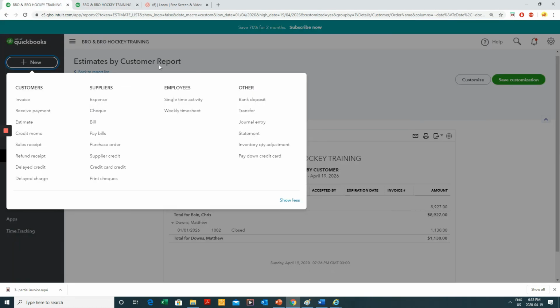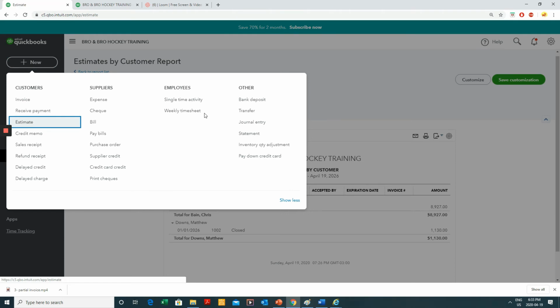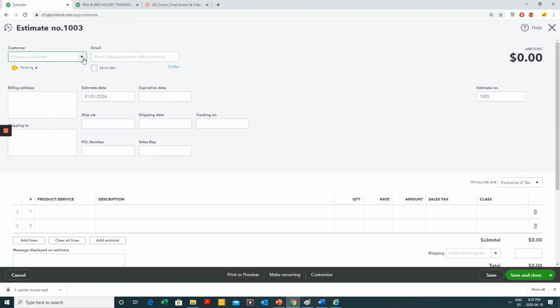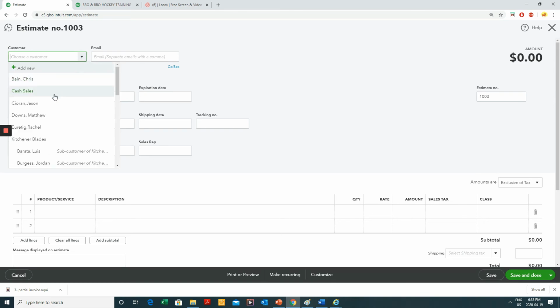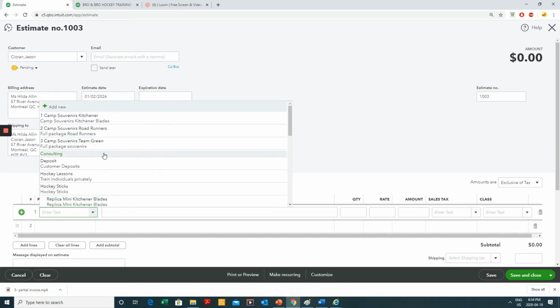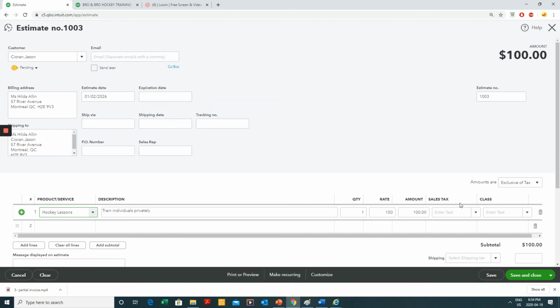I'll go back to my first tab, hit new, estimate. Any client, doesn't really matter. We'll use Jason this time. We'll make the estimate date on February 1st. Product or service doesn't really matter, but we'll say it's hockey lessons again. And we'll change this to 100 so that we have 10,000. So I just created a $10,000 estimate.